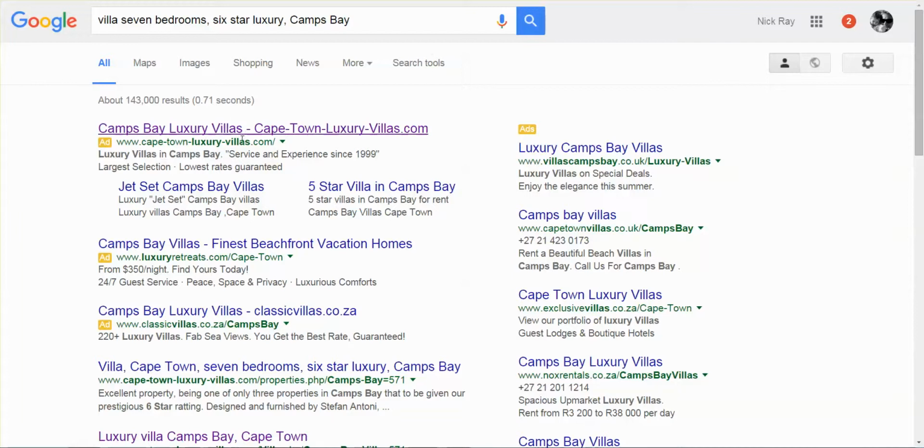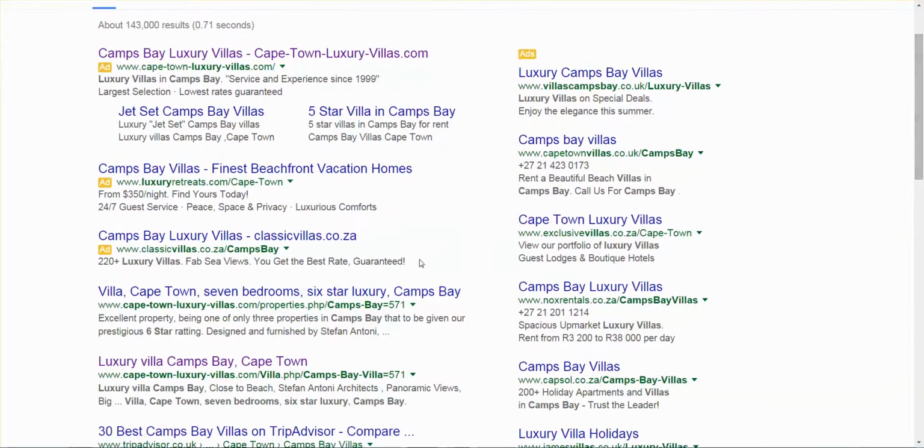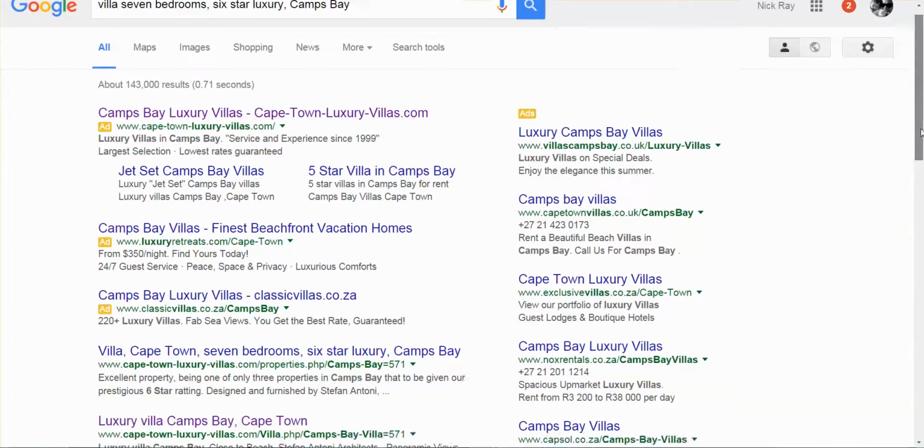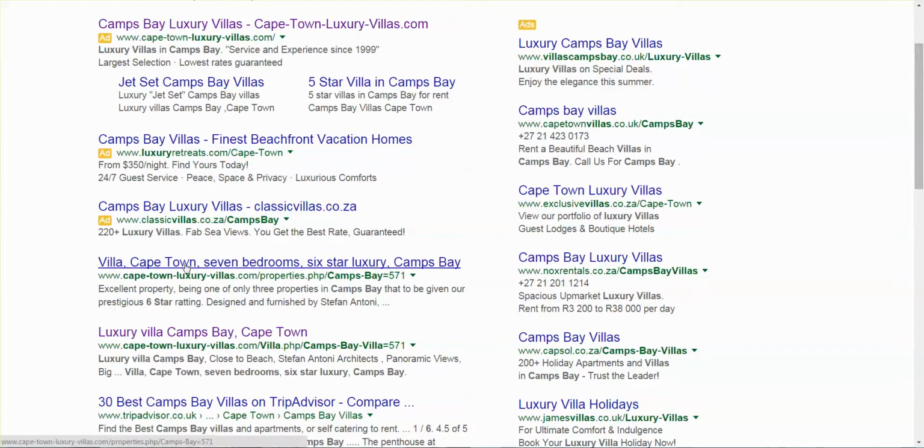We can see, but this is actually an ad we're at the top of. But you can also see here, Cape Town Luxury Villas at number 1 in the Google search for that specific keyword. In fact, it's number 1 and number 2. So it's number 1 in Google Ads, and it's number 1 in Google Organic, and it's number 2 in Google Organic.